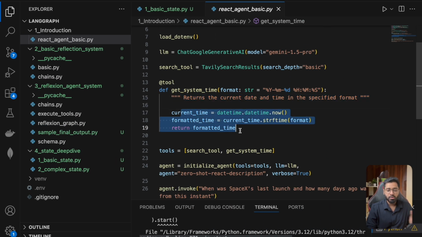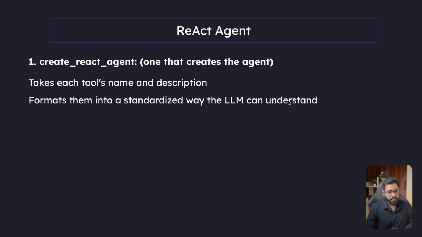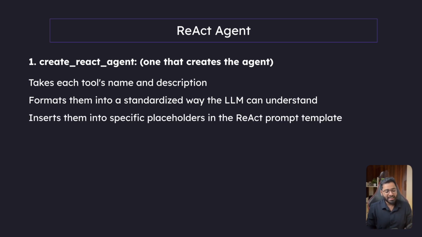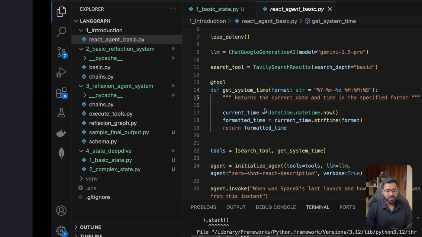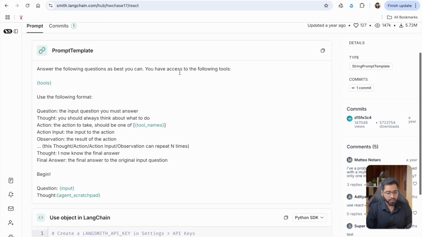All these other things are not going to be considered at all. Just these two things are going to be taken, and then it formats them into a standardized way the LLM can understand. Basically it's going to convert it into a string, and then it inserts them into specific placeholders in the React prompt template.